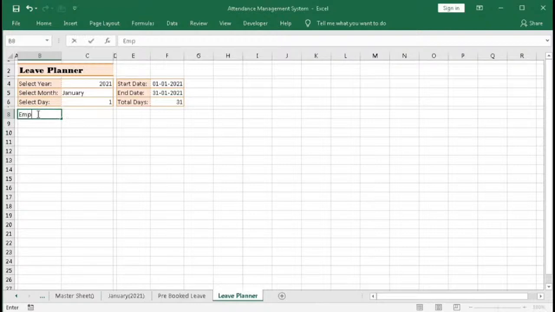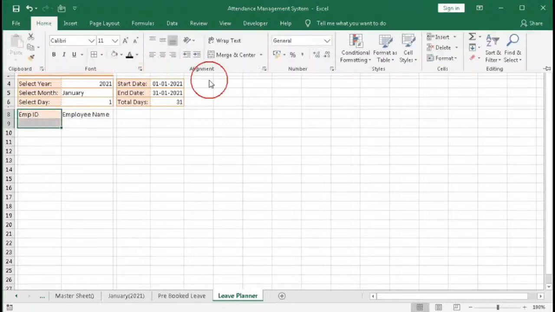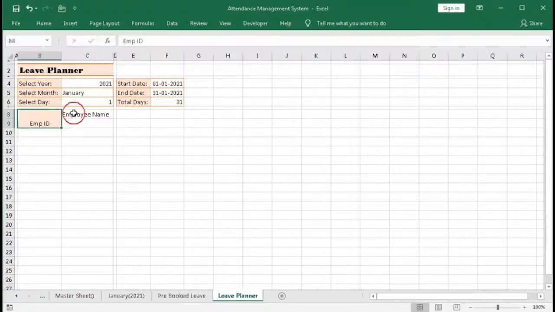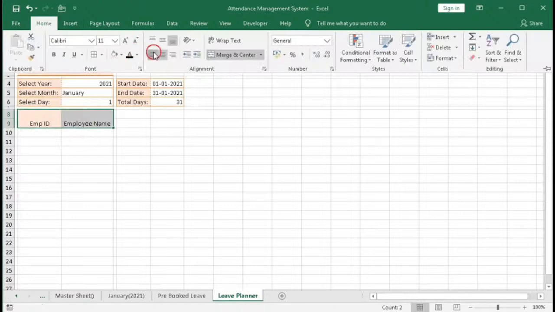Now type here EMPID and here EMP employee. Then select this cell and merge it. Again select this cell and merge it and give it a left alignment, sorry, center, left alignment and center.